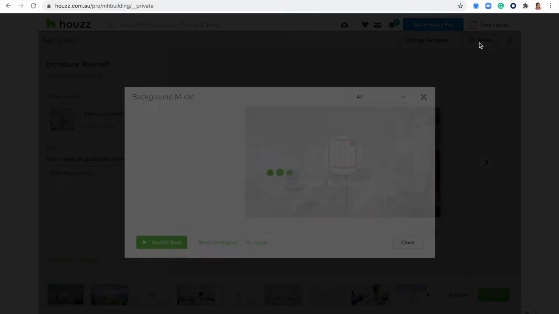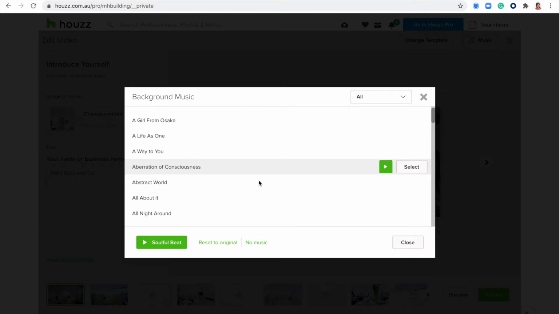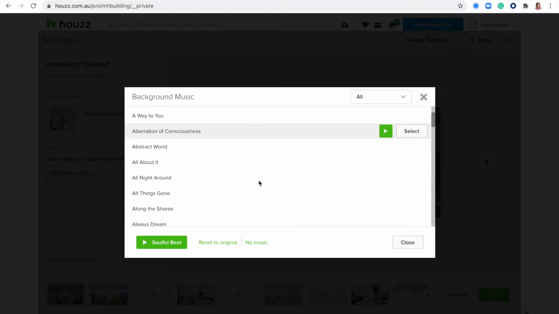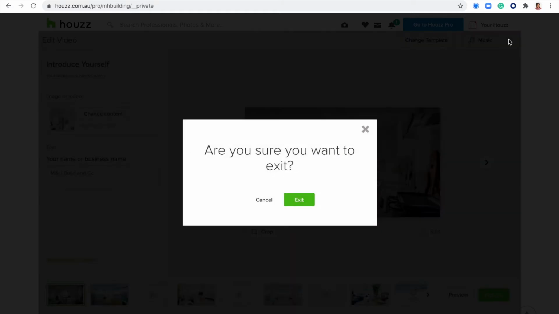Then in the top right hand corner, you can select from our tracks. Some are a bit more upbeat, some are a little bit more slow. You can select what speaks best to you and your brand. And then when you're happy, you can go ahead and click publish. And then this will appear on your profile page as well as your professional directory.